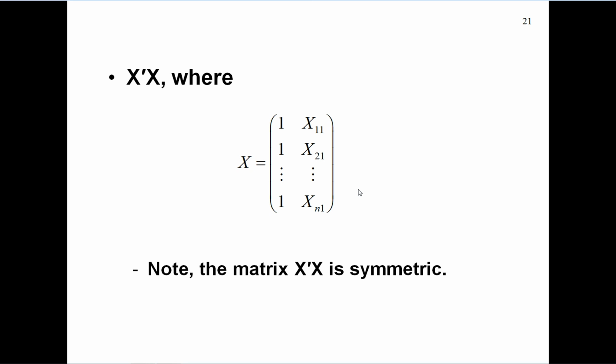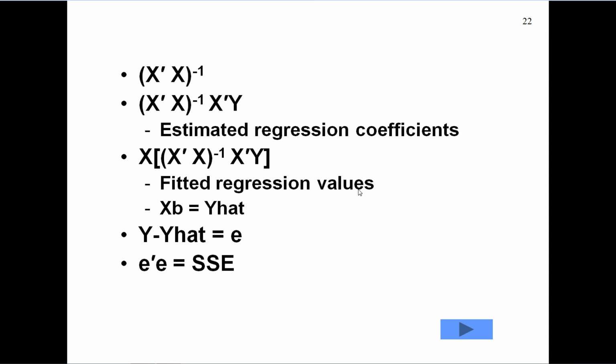And you'll notice when we do this arithmetic of x transpose times x, that it's a symmetric matrix. Then we're going to find its inverse. Then we're going to take x transpose x inverse, and we're going to multiply it by x transpose y. And what you're going to notice there, gang, is that that computation produces the estimated regression coefficients b0 and b1.